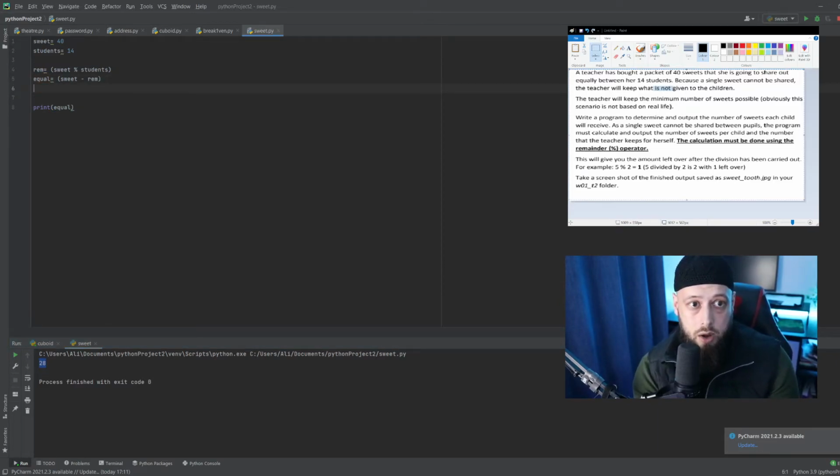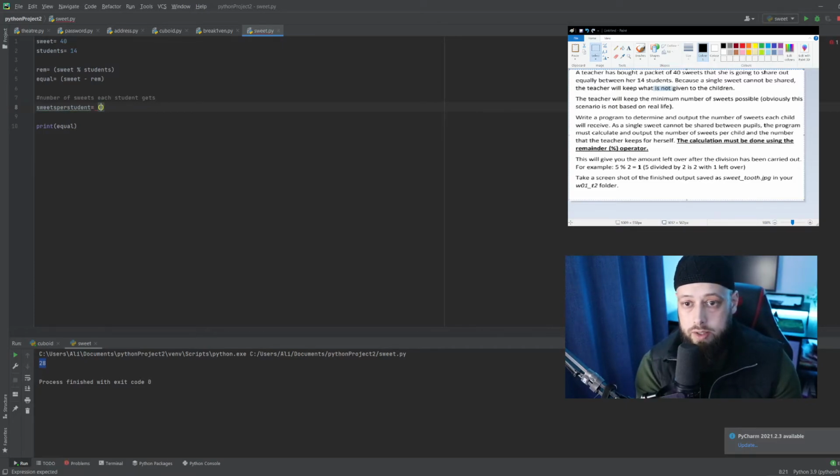And our simple number of sweets each student gets is as simple as dividing the total number of sweets that can be distributed, which was 28, with the number of students. So now, if we want to print this, we will get 2.0.